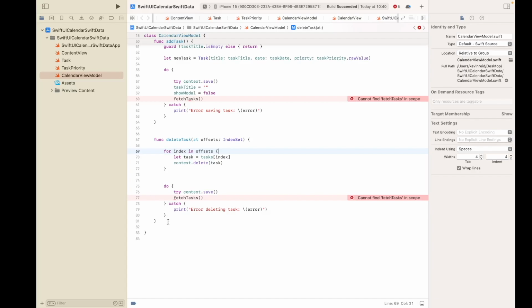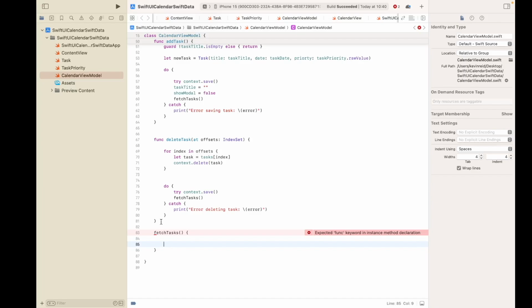Now we will create our function, which is the fetch task function. But it should be func fetchTask. And the purpose of the fetch task function is to load tasks based on filters, search, or just to load all the tasks or tasks selected by a specified date. This is what this function will do.